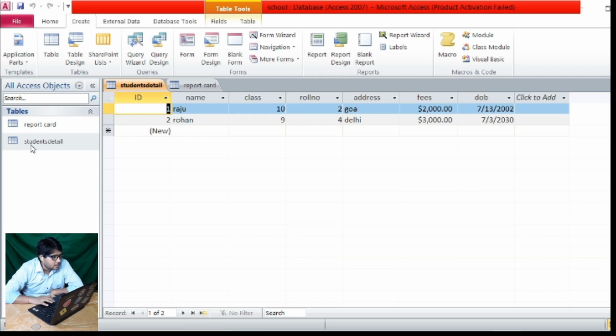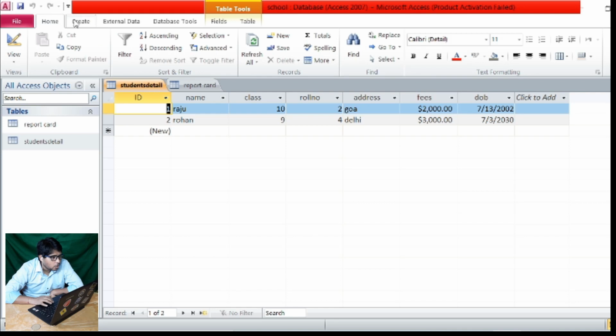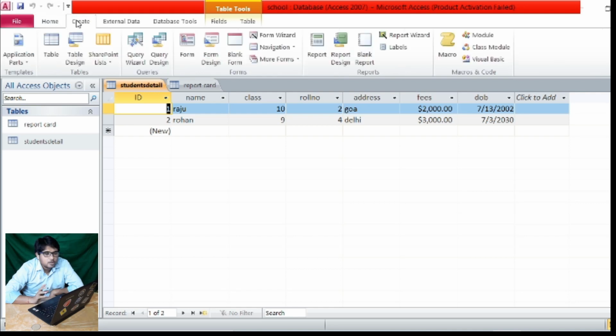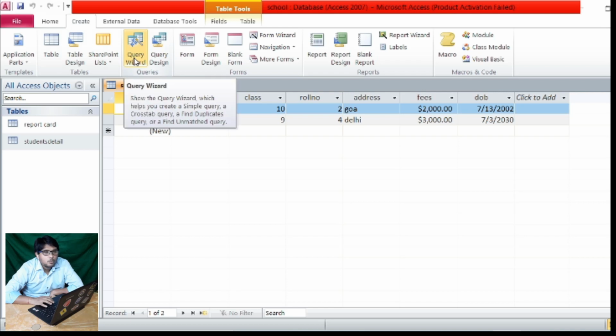We go again into the create button. See, these are the different tabs. We click on the create tab. After the create tab, we click on query wizard tab. There are 2 ways of creating a query. One is query design view, one is query wizard tab. So I will teach you how to use the query wizard tab.